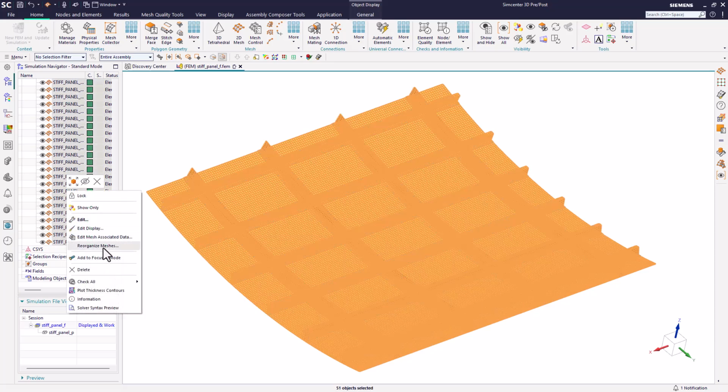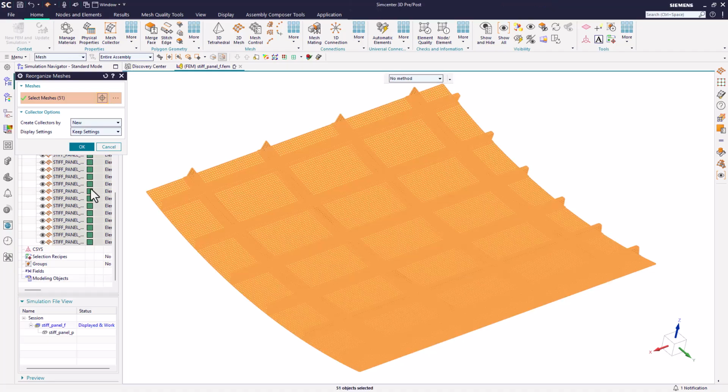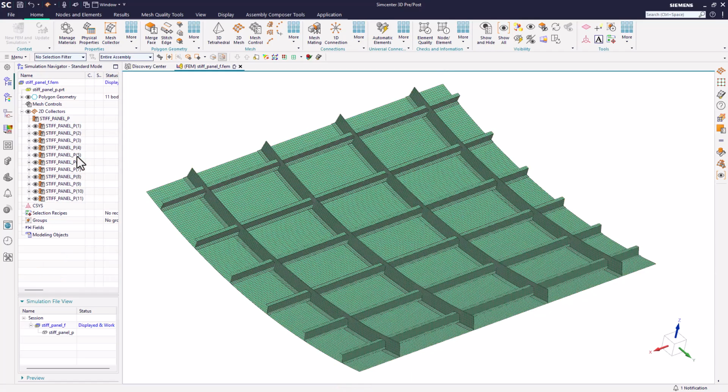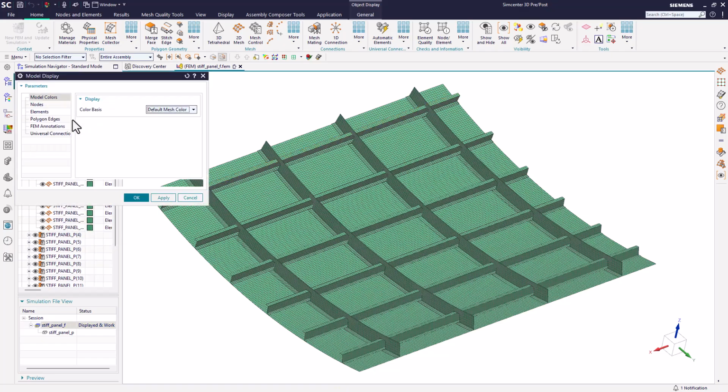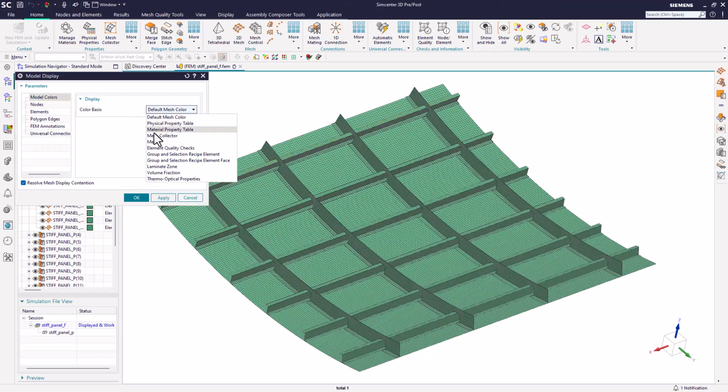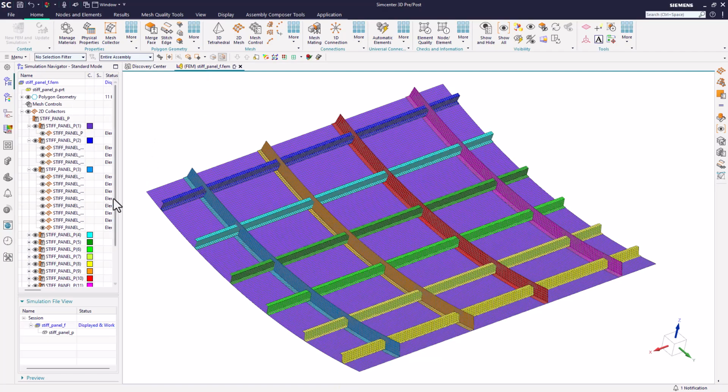Now, if we'd like to reorganize this, let's say by body, we can do that quickly and easily with the Reorganize Meshes command. So here now we can see each group of meshes organized within a collector that represents all of the meshes for a particular body. And we can see that a little bit better if we edit the display of the mesh collectors to specify a separate color for each.